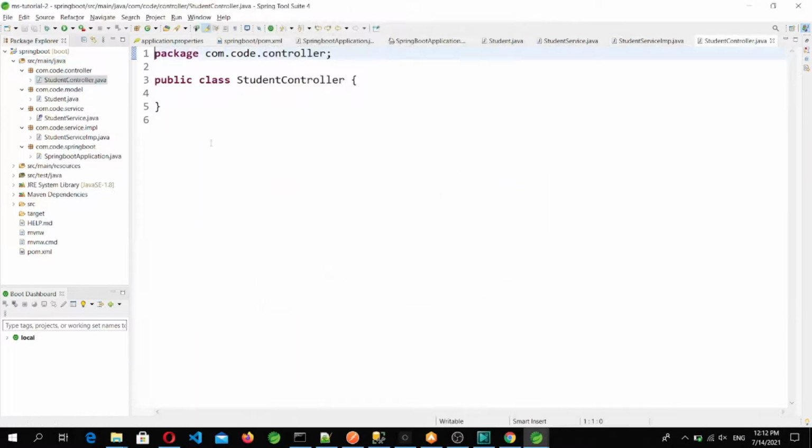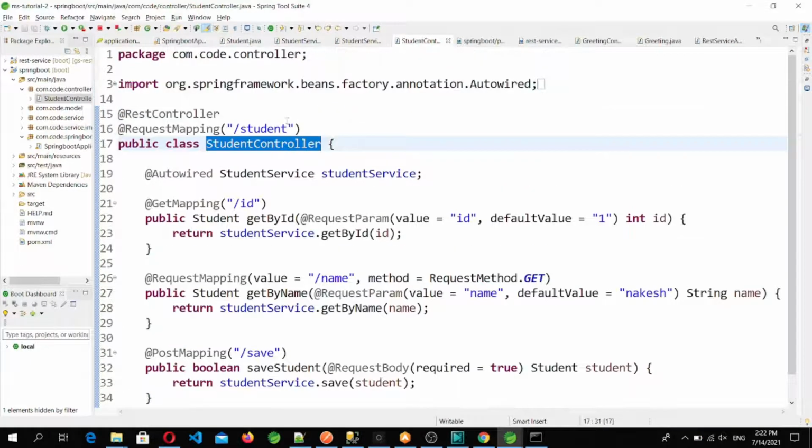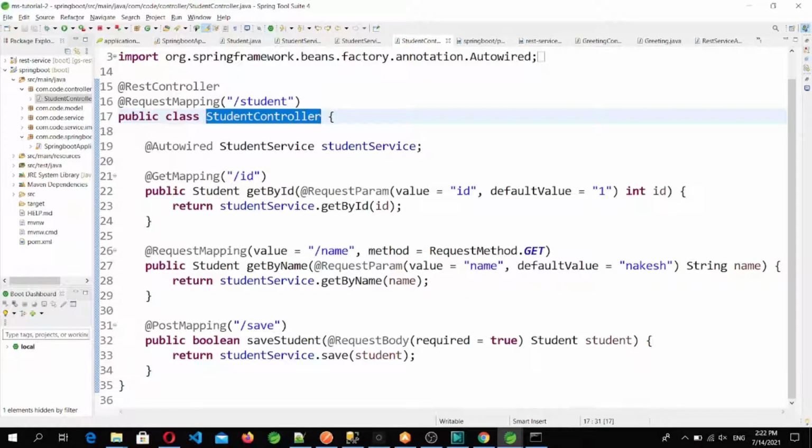Click finish, and here is our controller. Now for the controller, let me write all the code first and then I will explain. Now I have added code to the student controller. Now let's understand these annotations.